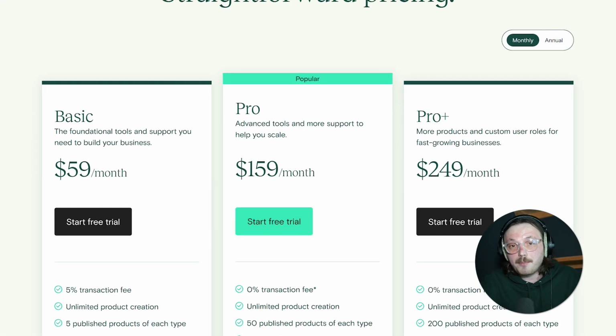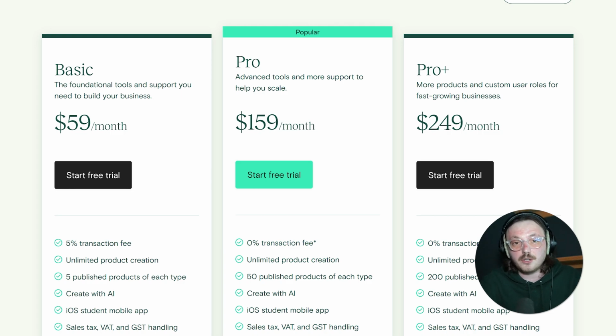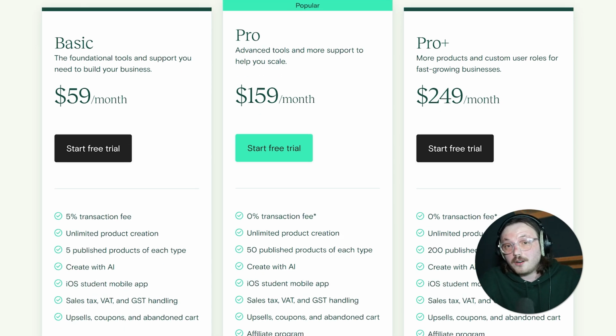When it comes to pricing, both platforms offer a range of plans to choose from. Teachable offers plans that work well for beginners, with prices starting at $59 per month for the basic plan. It's a good option if you're just starting out and want something affordable.